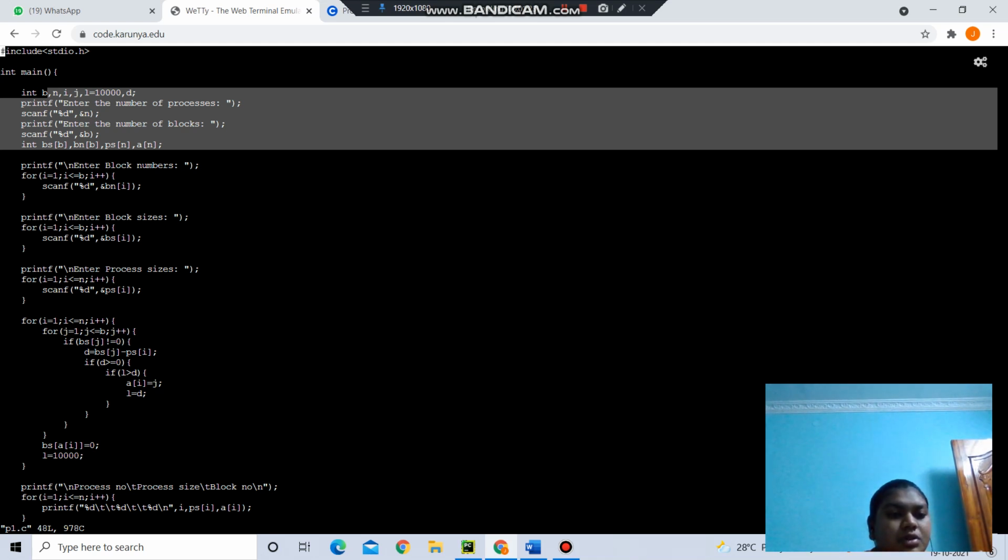Inside this for loop I have given i equal to 1 and i less than or equal to b and i increment, and then it will scan from the user. Then it will ask to enter the block sizes. In this for loop i equal to 1 and i less than or equal to b and i increment, and then scanf scans from the user. Then it will ask to enter the process sizes, and in this for loop I have given i equal to 1 and i less than or equal to n and i plus plus, and scanf scans from the user.